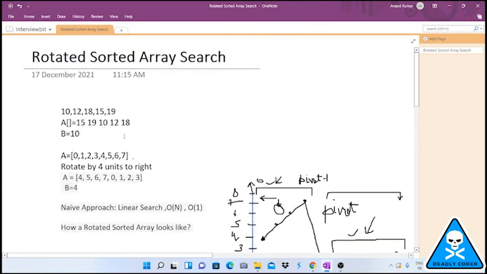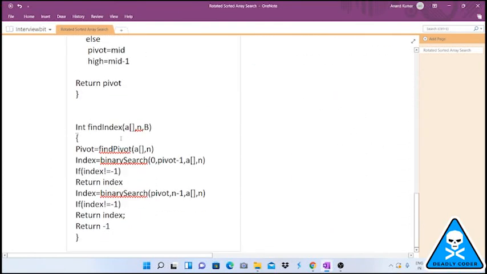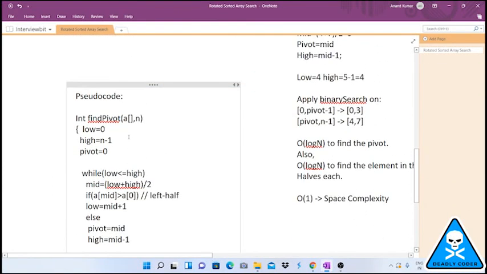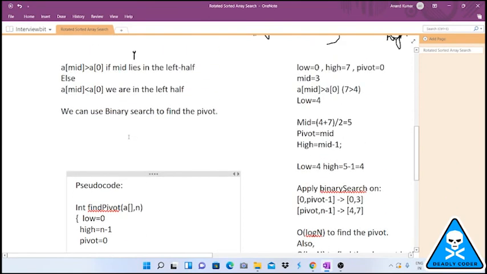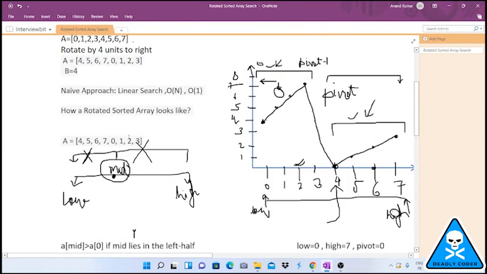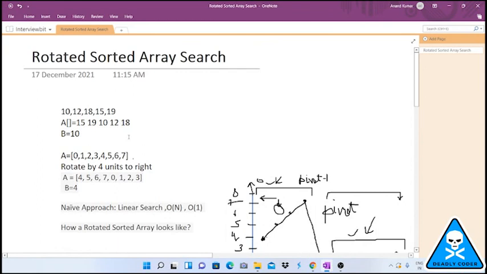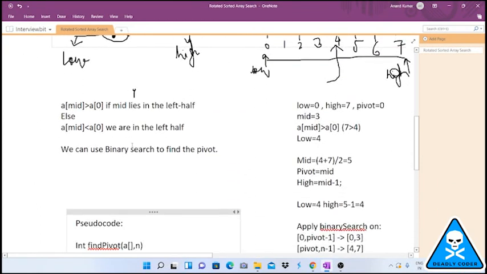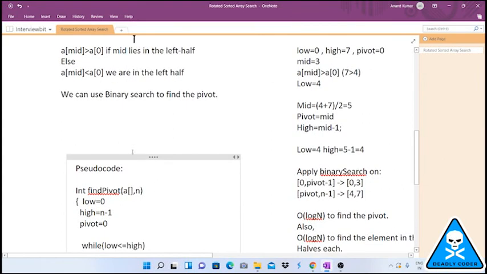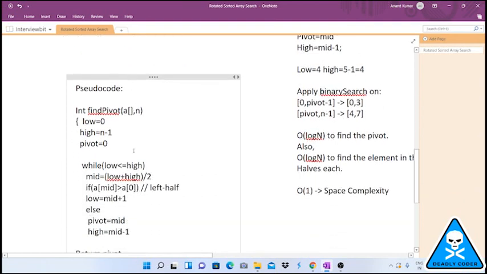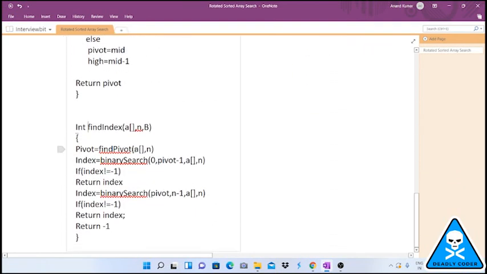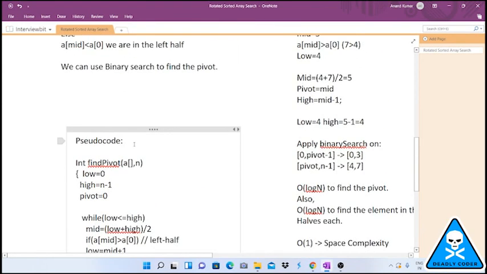So yeah, that was all about the problem rotated sorted array search. But one thing more: this problem is basically about searching a value in a rotated sorted array provided that all the elements are distinct. But what if all the elements are not distinct, meaning we allow some duplicates? Then this solution may not work.